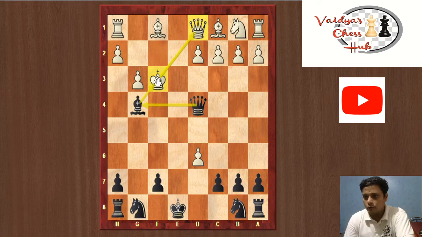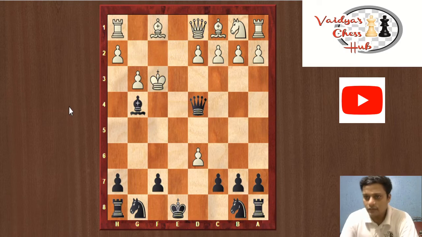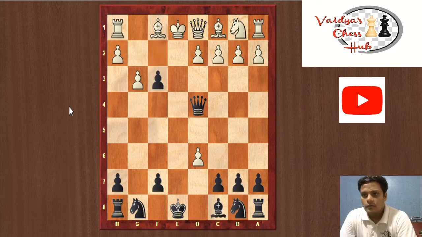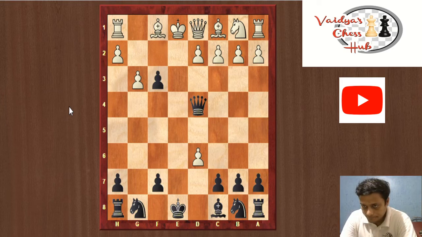The square for the king will be king g2. It's not mate, but white will be heavily down in material. So white king decided to travel back. So king e1.